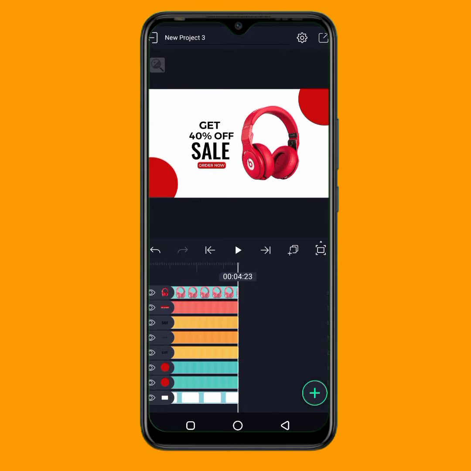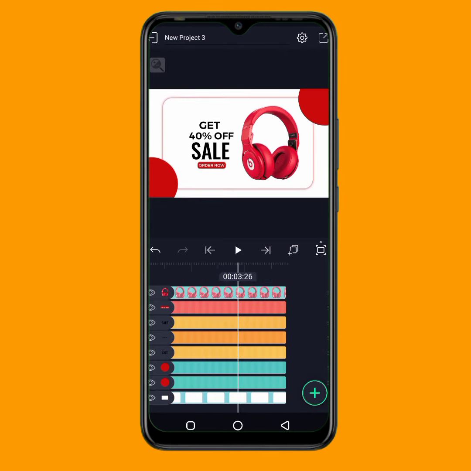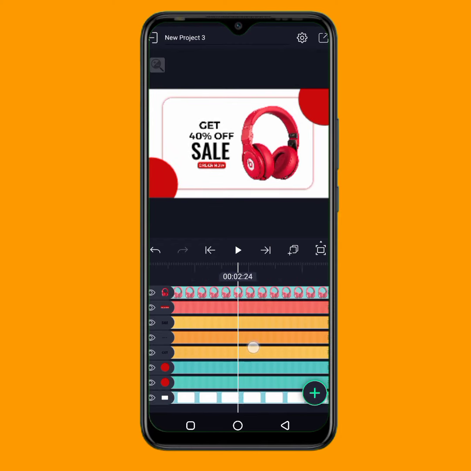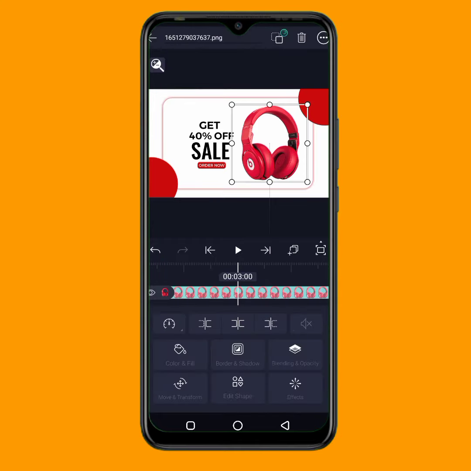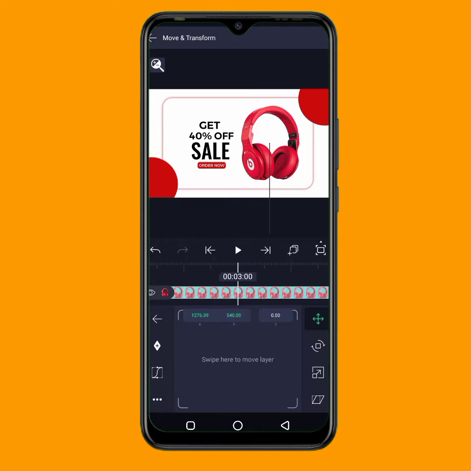All right. So the last thing we need to do right here is to add our keyframe to the end of the layers. At exactly 3 seconds, I will add a keyframe to every one of the layers. Let me click on our first layer, our product image, then I'll click on move and transform. I'll click here where the arrow is showing to add a keyframe. That's at 3 seconds. Then at 3.05 seconds, I'll add on another keyframe.